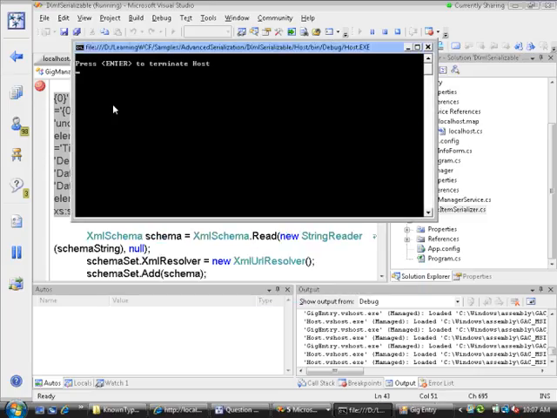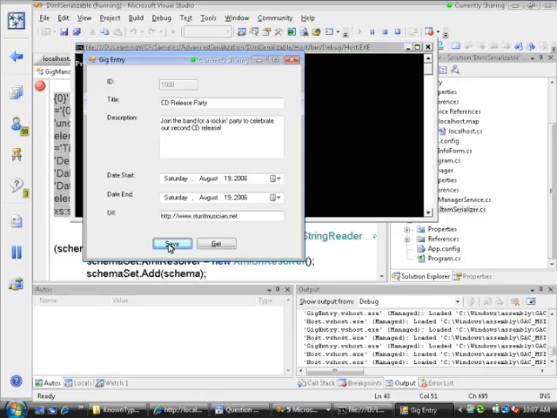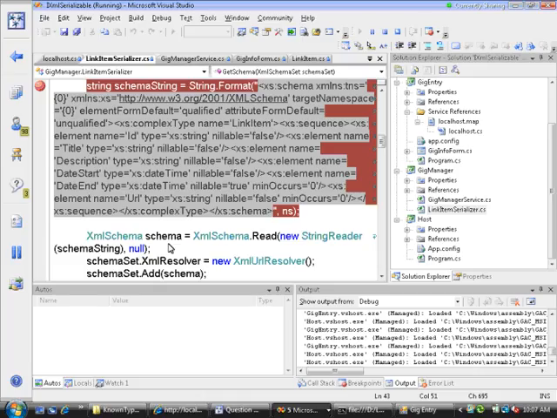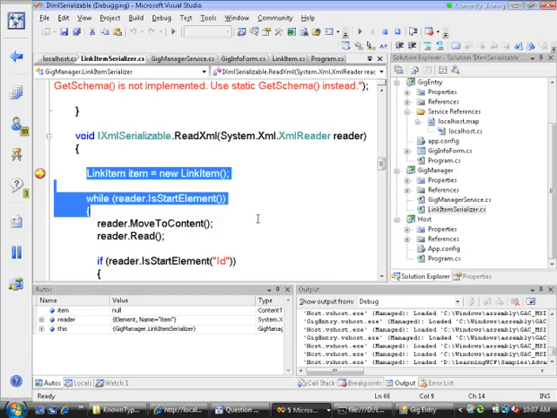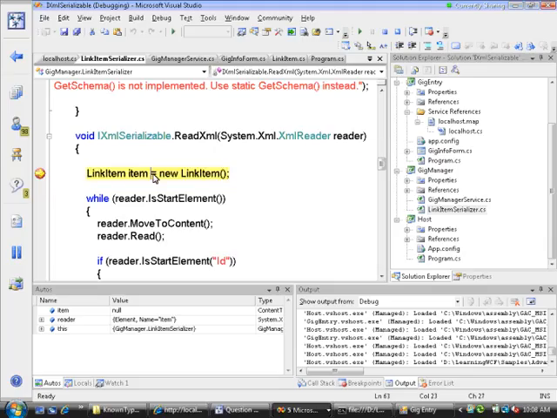Essentially what it's done is it's created a service description that the data contract serializer can work with when we receive messages. So on the client side, when I call save now, what's going to happen is on the client, I'm creating a link item and doing my thing, but what I receive is an XML reader, which allows me to now take this XML and generate a link item.